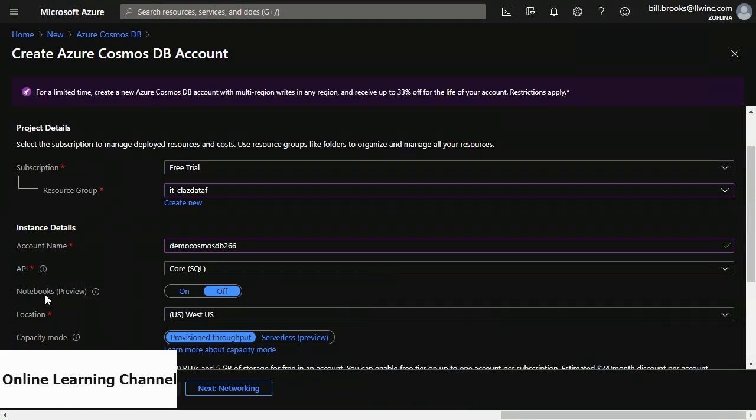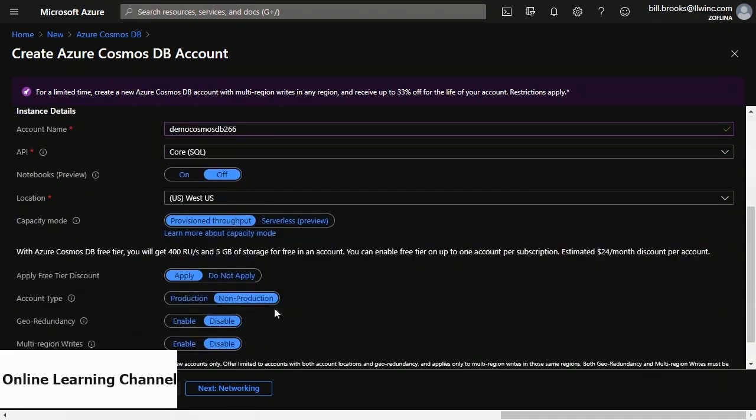I'm going to skip this one because we're not really talking about notebooks. Location is where physically, in what data center, do you want to install this. Now, I'm going to leave it at West US, but you could choose whatever region you'd like.